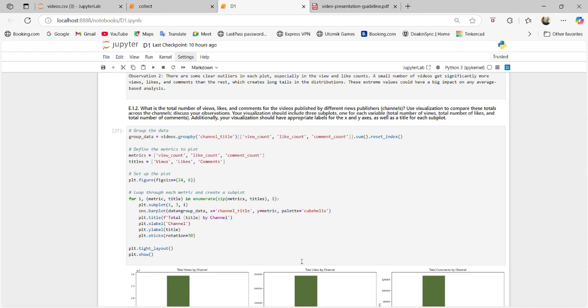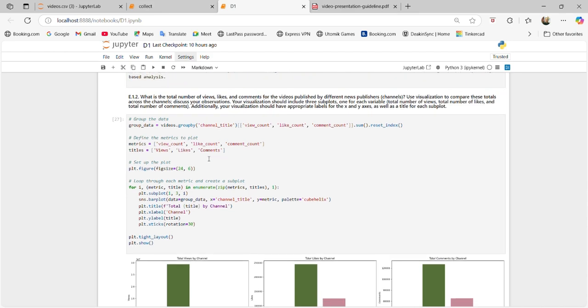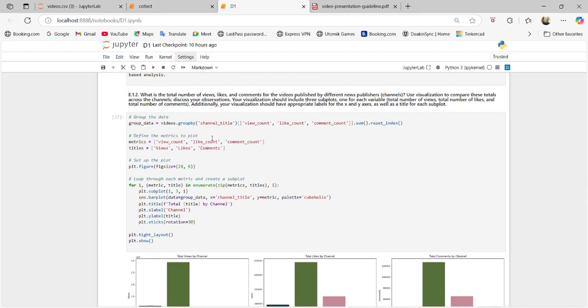So first of all I am grouping the data, and here I am using the group by function, and we are grouping by channel_title. These are the metrics like view count, like count and comment count. So first of all I am going to define the metrics to plot, and here I have created a list named metrics for the view count, like count and comment count variables, and here I have set the titles for all these respectively.